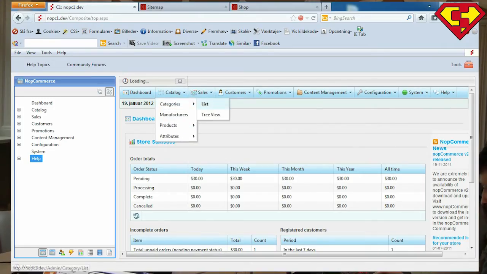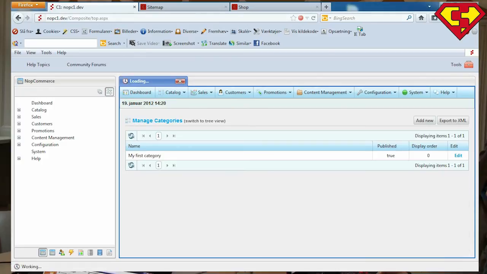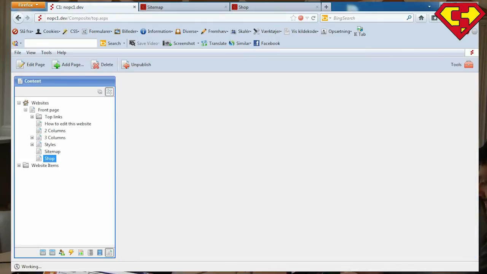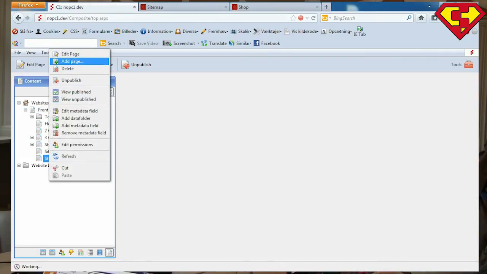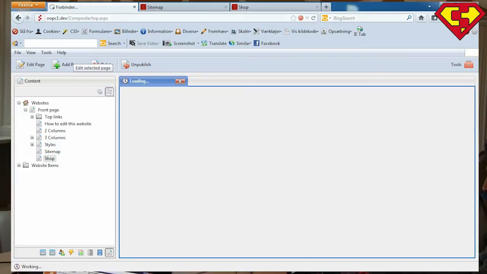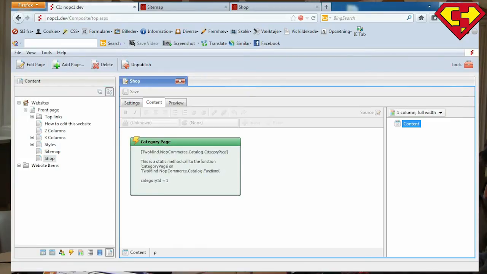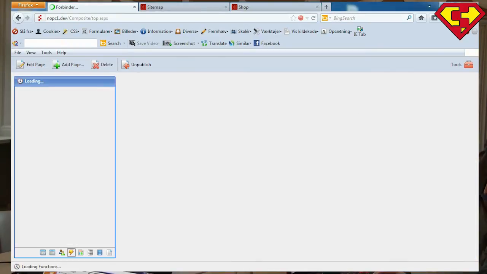I can just show you what I've done. I've just created my first category and a product within that. So if I navigate to the content perspective, I've just created a new shop page which has the full layout. Inside that, when I installed the package, we have some functions.